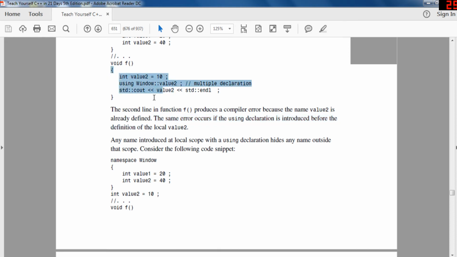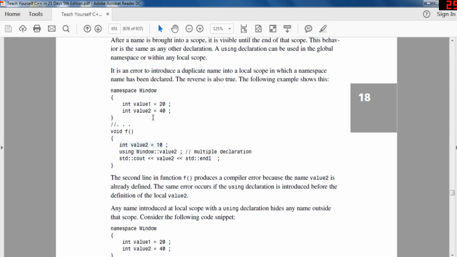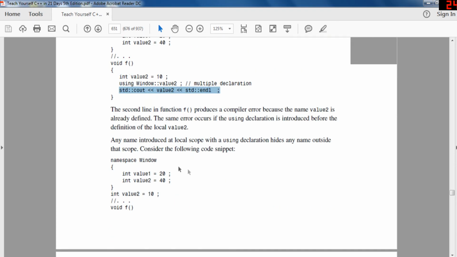Okay, so this creates an error because the window had integer values value1 and value2, right? Then here it has value2. They redefine value2 equal to 10. And then they say, okay, bring all the values in window into the current scope, into this current block, right? And because value2 is redefined, when you print out value2, it gives an error.